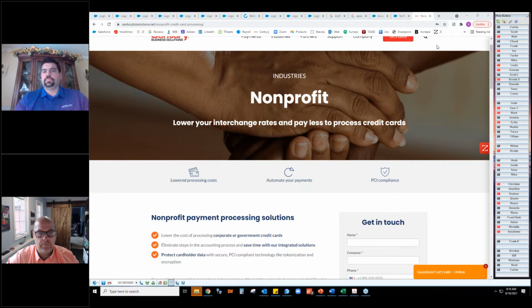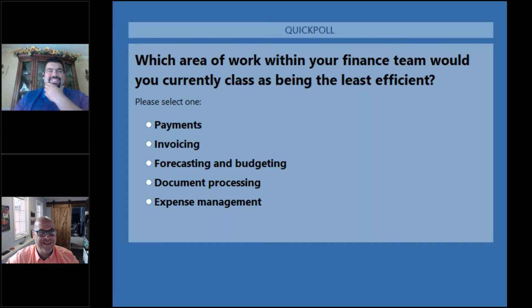All right. Polling question number 2. Which area of work within your finance team would you currently class as being the least efficient? Payments, invoicing, forecasting and budgeting, document processing, or expense management?